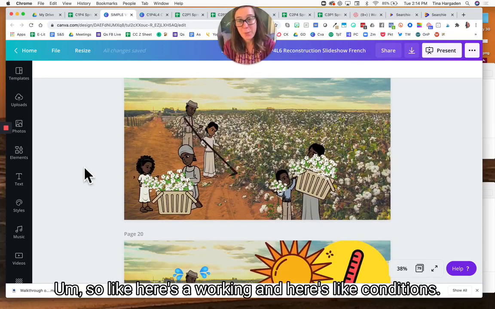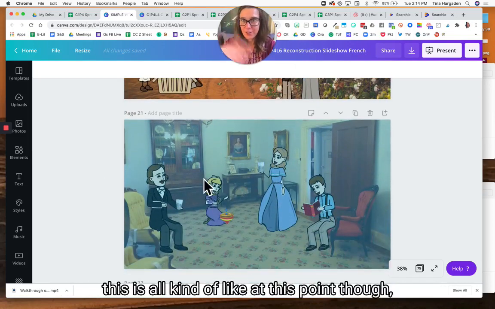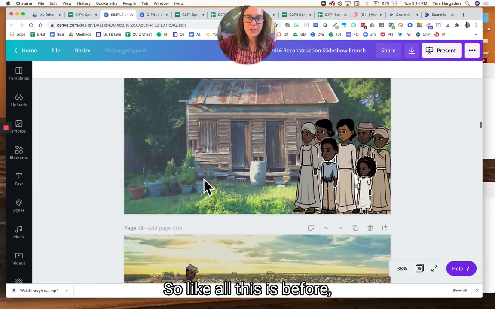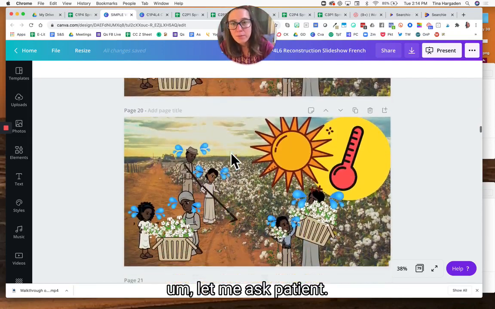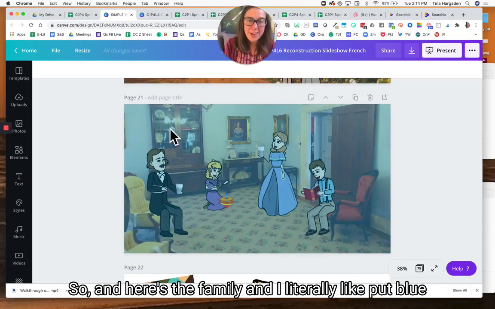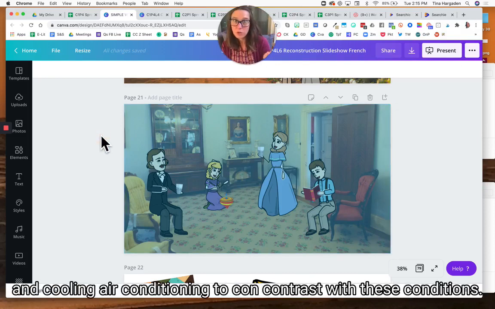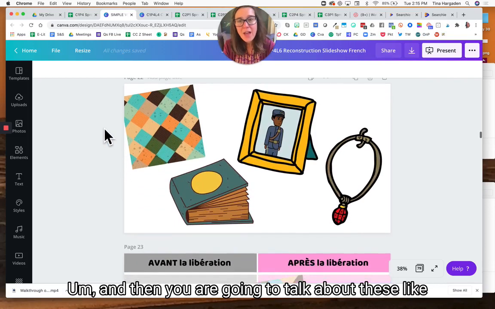So here's the people working, and here's the conditions, and at this point, this would all be in the past. So all this is before emancipation. And here's the family, and I literally put a blue background here just to make it look super nice and cool and air conditioned to contrast with these conditions. And then you are going to talk about these various artifacts.